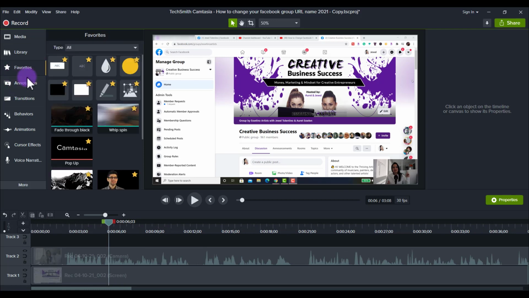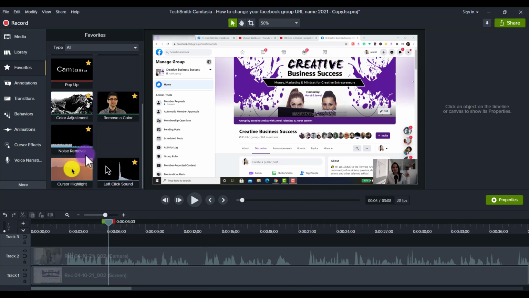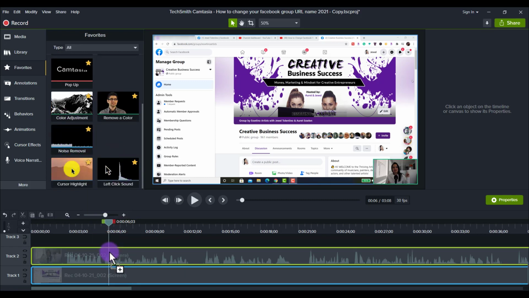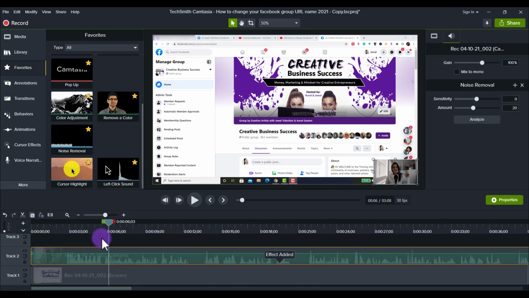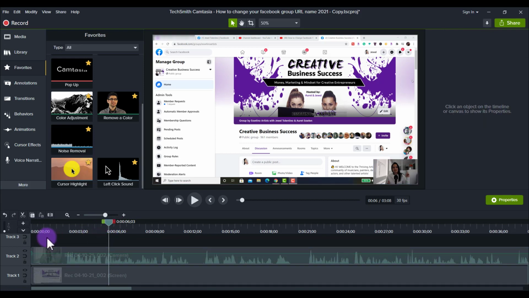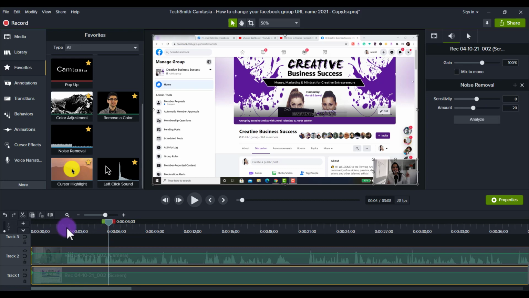I have a bunch of things saved in my favorites, and I suggest that you save your favorite things that you like to use in Camtasia in the favorites, because it's going to make it a lot faster. In the favorites, I've got my noise removal. I'm going to drag that down. That's usually the first thing that I do. And then I'm going to highlight both of these and chop it to the beginning.